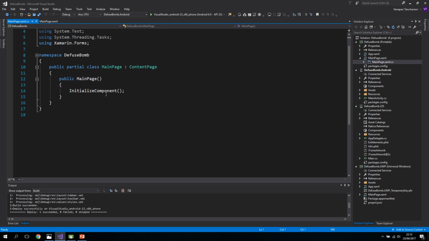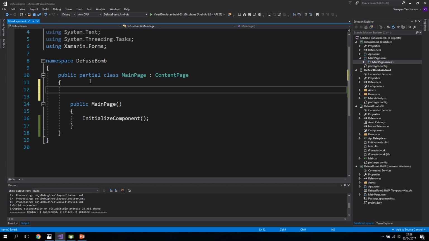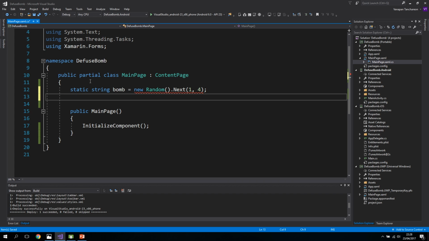Opening up main page.xaml.cs, we're going to randomly assign one of the buttons with the bomb. So I'm going to randomly generate a random number. Let's have a variable called bomb. That's going to be a static variable with a type of string, bomb equal random, and it's going to be a random number between 1 to 3, excluding 4. And we do need to turn this into a string.